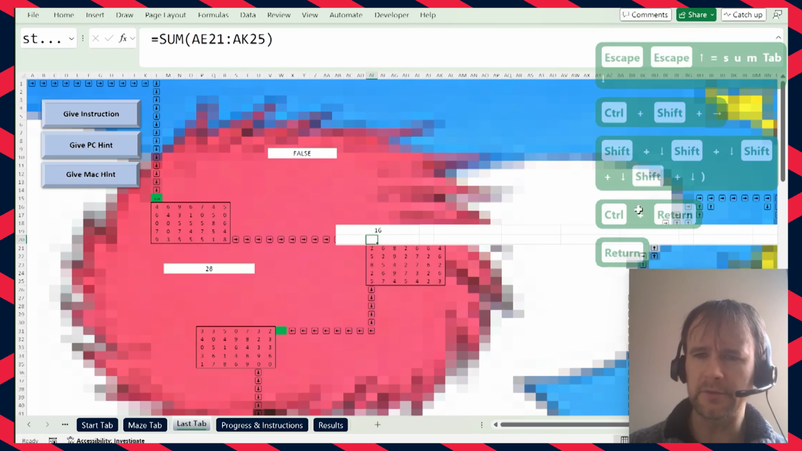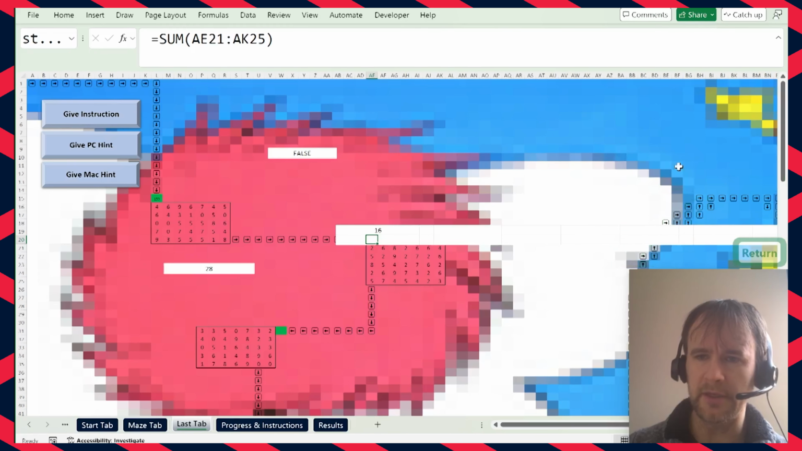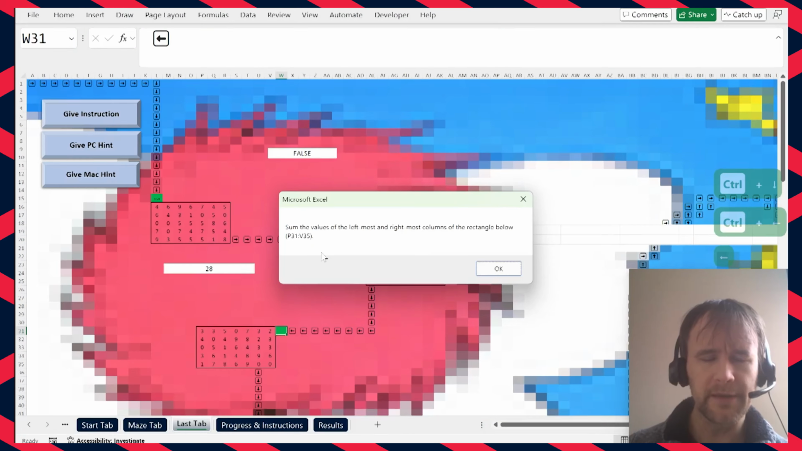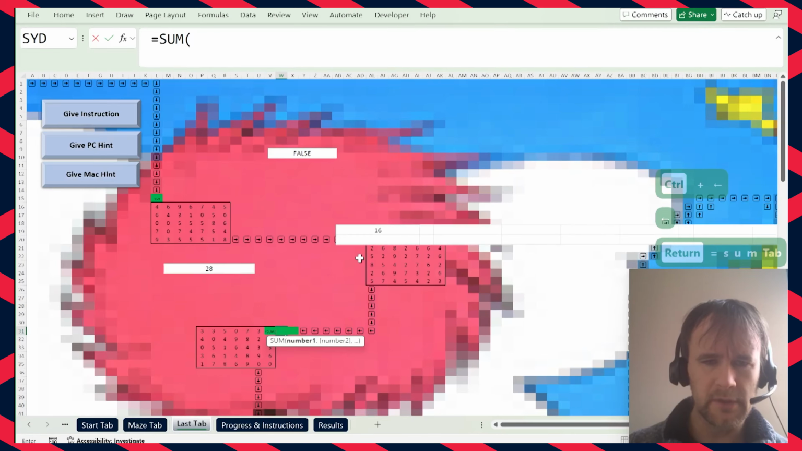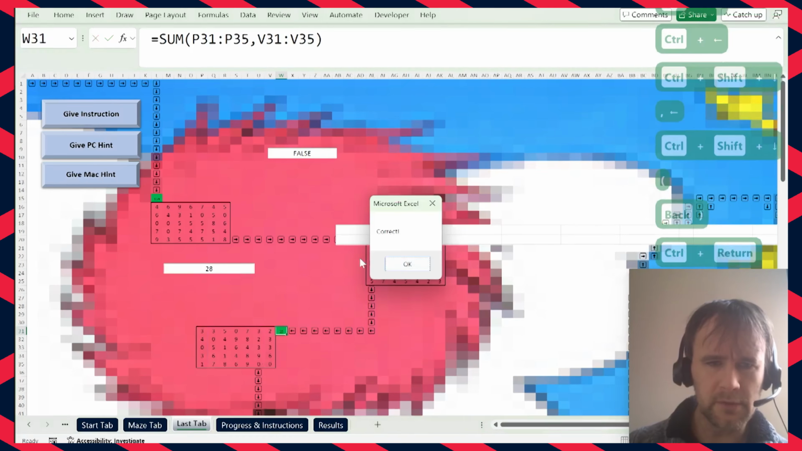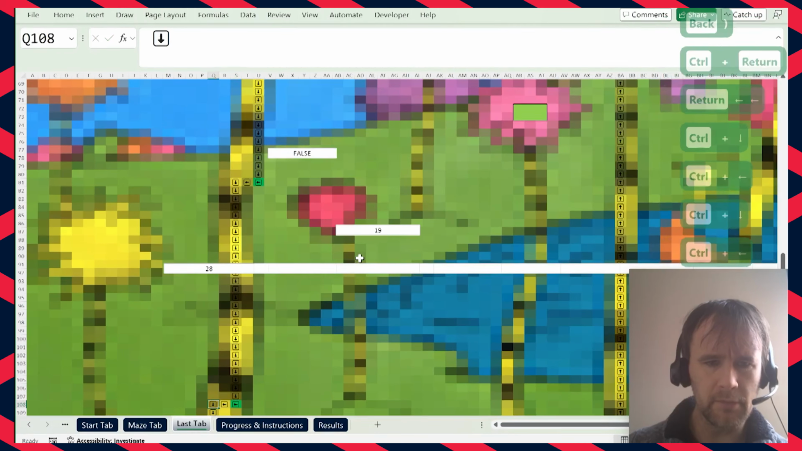And sorry, I just realized I don't think I mentioned on this one because I just recorded the junior varsity version, but my key strokes are all appearing over here. So if you're ever wondering how I did something, that's where you can find it. Sum the values of the leftmost and rightmost columns. So do that, comma this. Oops, closing bracket would help. There we go. Okay. Boom, boom, boom, boom.